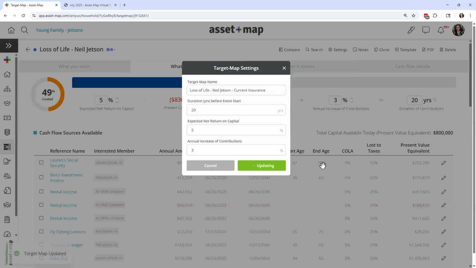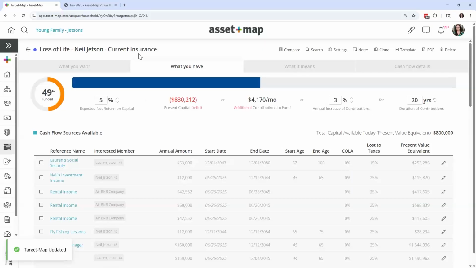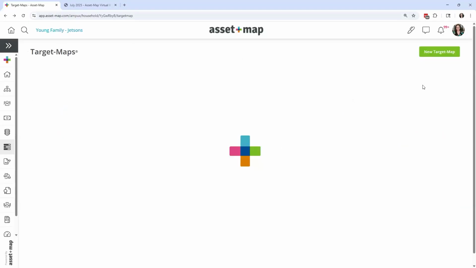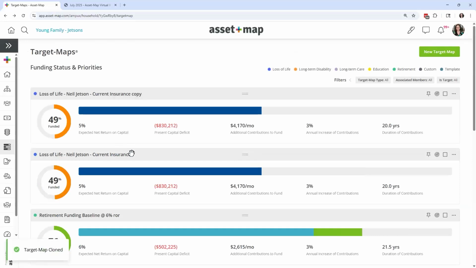This is where with target maps, I always recommend you build your base case first, whatever it is, education, retirement, disability, long-term care, I don't care. Build your base case first, then use the cloning button. Okay, you can clone a target map from here. When you click clone, it creates a carbon copy of all that hard work you've done. But now in this copy version, we're safe to make variable changes and things to illustrate a different scenario.